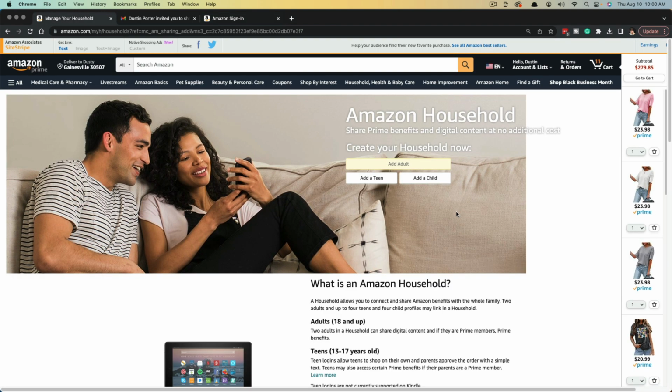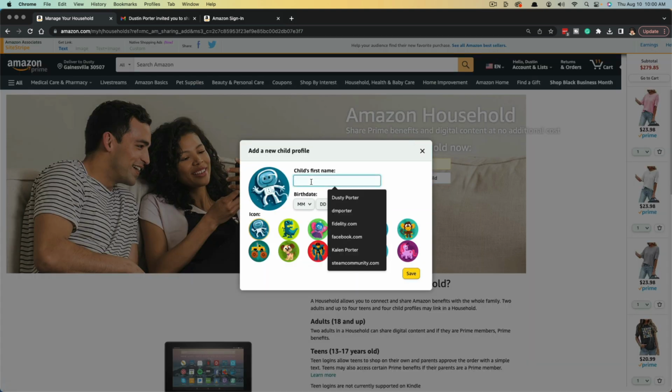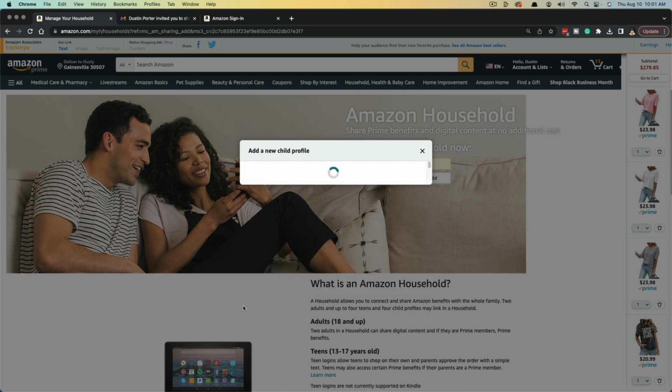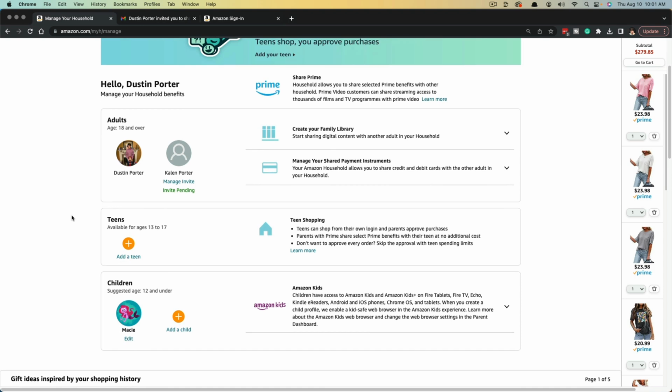All right, and let's say you want to add a child or a teenager to the account. I have two kids, one of them is 8 and one of them is 4, but if I want to add a child, I will click on the Add a Child button here, and then I will give the child a name and their birth date, and then you can pick them out an avatar, and then you click the yellow Save button, and this will add a child profile to your account.